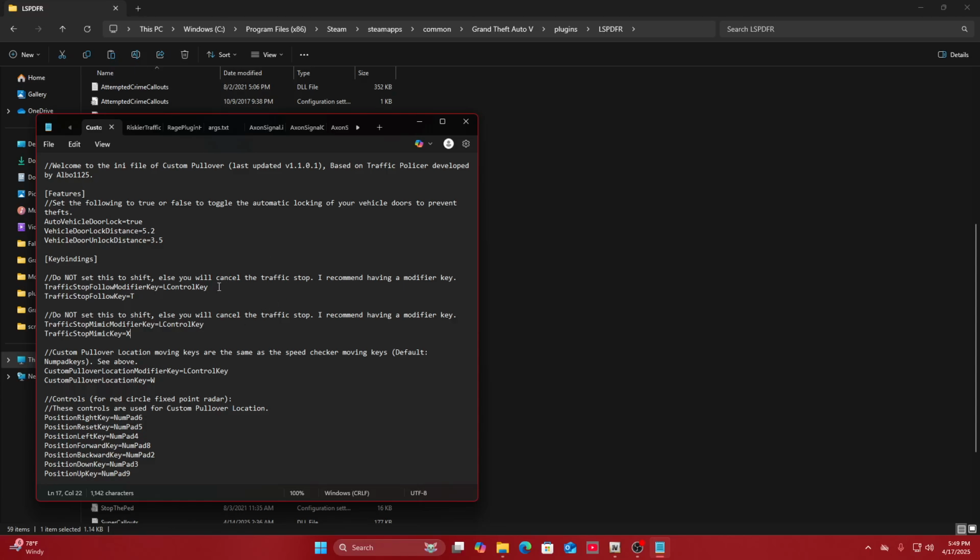So the modifier key, I think it was left control key, and then I think it was T. Yeah, it was T. Nah, no, it wasn't T. No, it wasn't that. Sorry. Yeah, it is T. Okay. But this one right here, you don't have to worry about this. Okay. This is what you want to worry about.